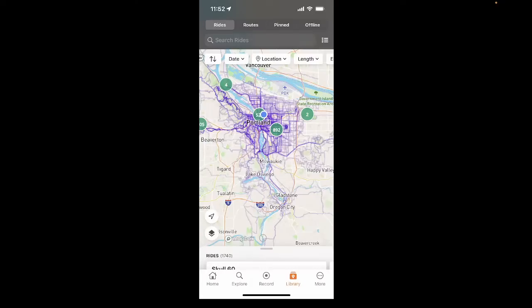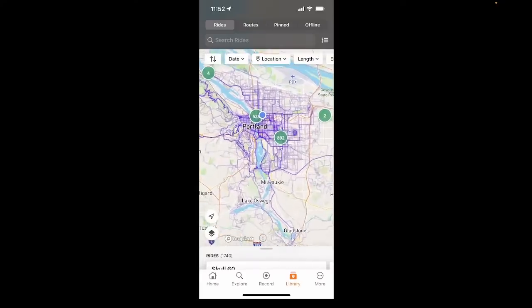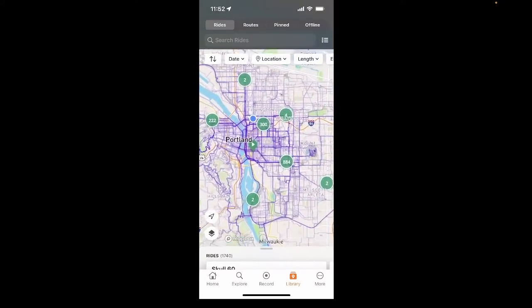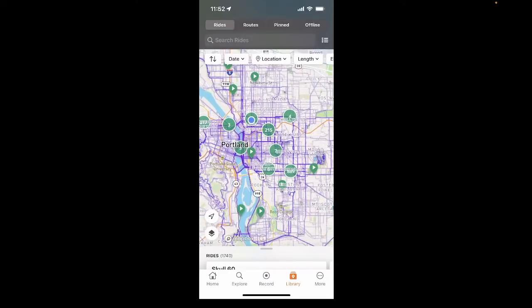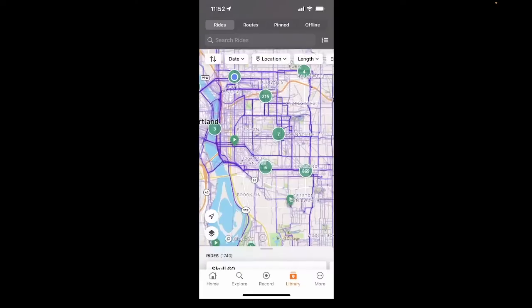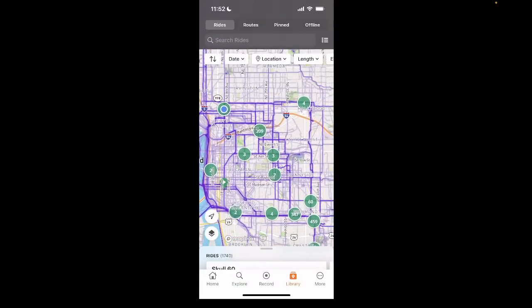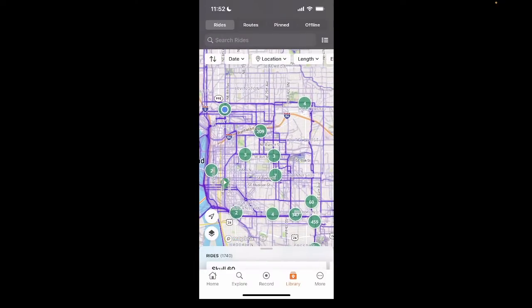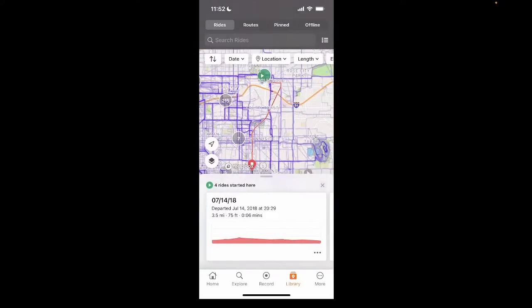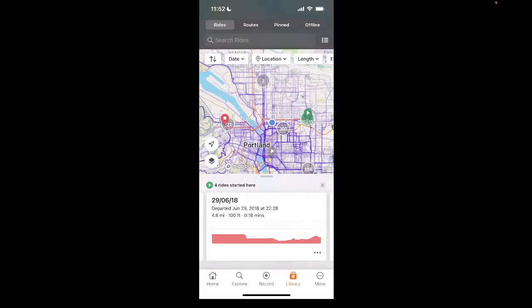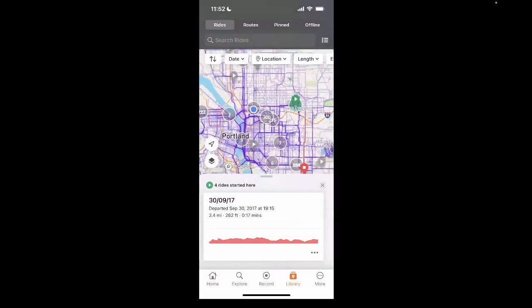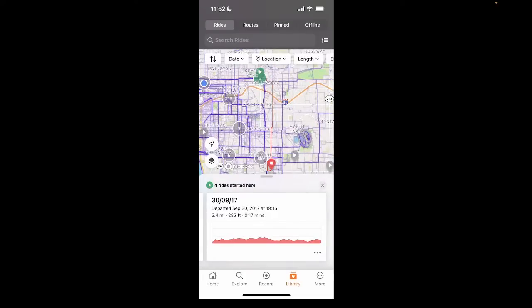And so I can zoom in and you'll see those numbers split up from larger numbers to smaller numbers as those starting locations become more and more unique the closer I zoom in. And I can tap one of those numbers and see that in red, just a lot of around town rides.